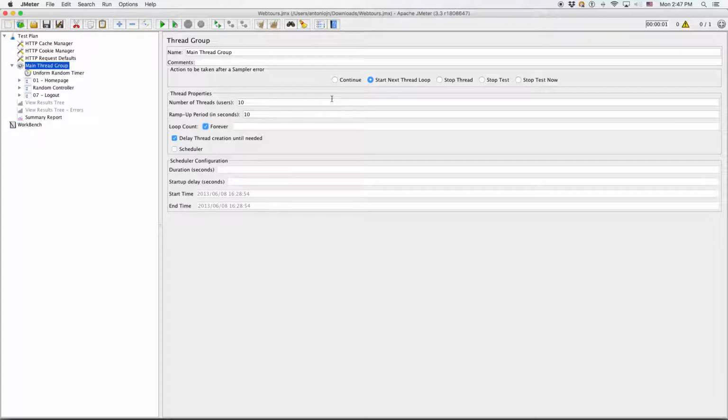There are 2 important things here. The first one is the action that's going to be taken when we find an error. It depends on the scope. If your scope is to continue, probably you're going to have more errors, or you are going to hit the error rate harder, because you're going to continue. Probably you face an error and you have correlations based upon the request that had issues, so you're going to carry on more errors, but it depends on the scope. If you don't know yet or you are not sure, use start next thread loop.